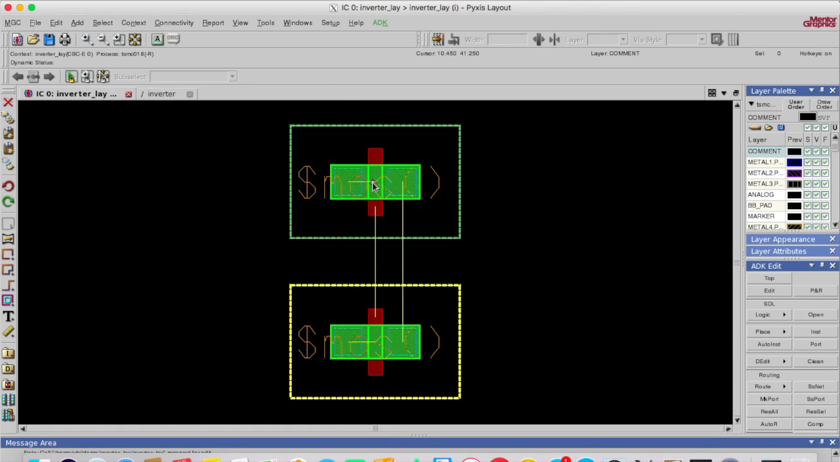So yes, you can see here one PMOS and NMOS. I need to connect these things using metal and all. Give a brief about this. I'll take you to one tutorial.